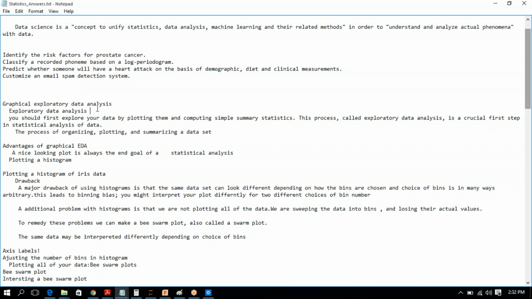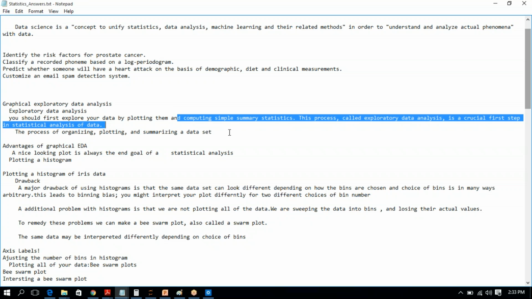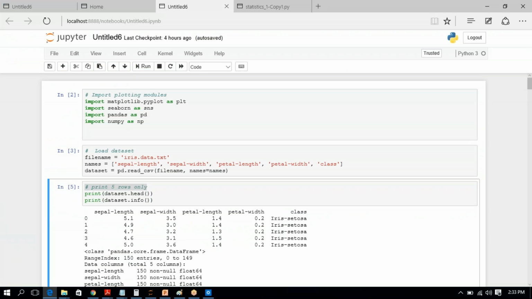In data science, we go to the statistical methods. Why do we need statistical methods? Statistical methods help to find a relationship. So here, first we start with exploratory data analysis. Exploratory data analysis is nothing but plotting the attributes and summarizing using mean, median, mode values. That is all.